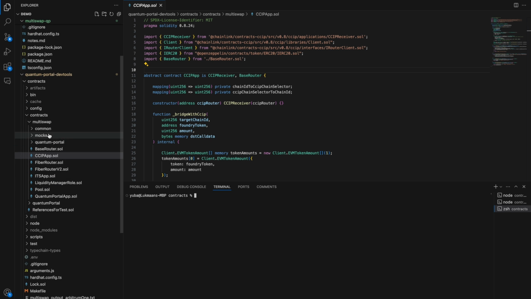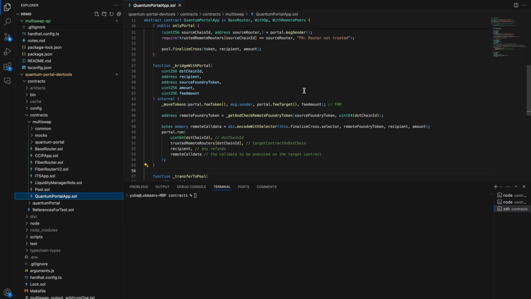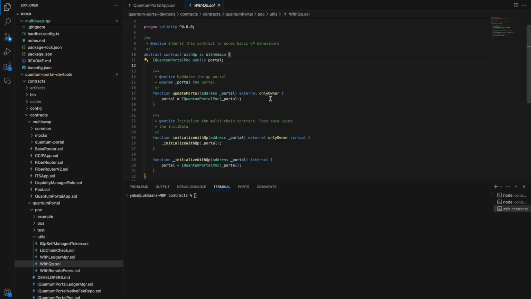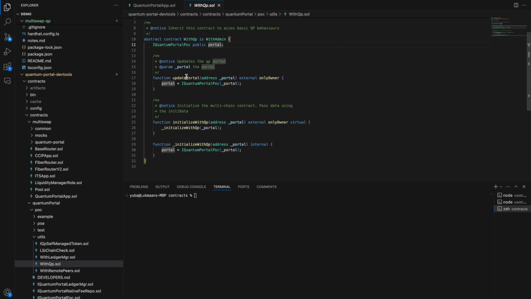So in this particular example, we interact with the bridge through this contract, and there's essentially two steps that need to happen. But actually, before going over that, there's two handy helper contracts, base contracts that you can inherit and make use of. The first is WithQp. This is just setting up the portal, being able to update it, initializing, and so on.